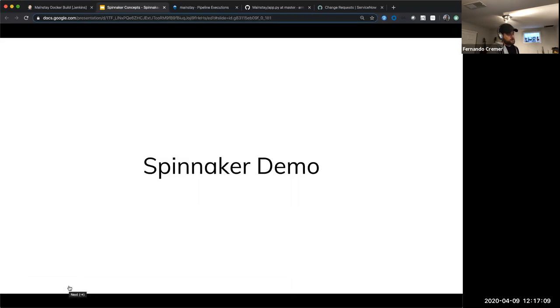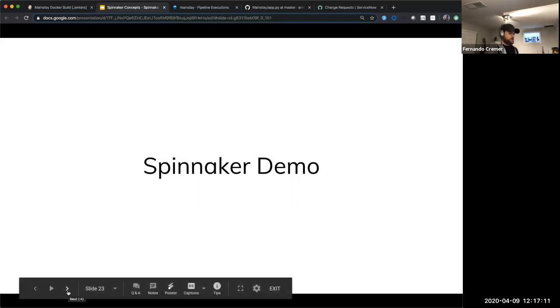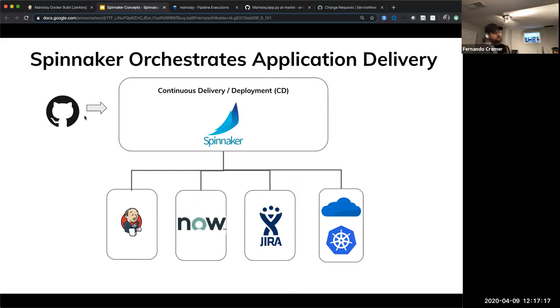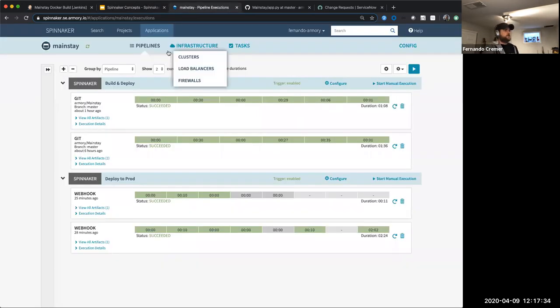This demo that I'm going to show you is using Spinnaker to orchestrate various different tools. I'm going to show you how you can have it set up to accept pushes from GitHub, to then have access into Jenkins to build jobs, maybe create changes in ServiceNow, in Jira, and then deploy to Kubernetes that's actually running on AWS. So I'm switching now to Spinnaker, the UI.